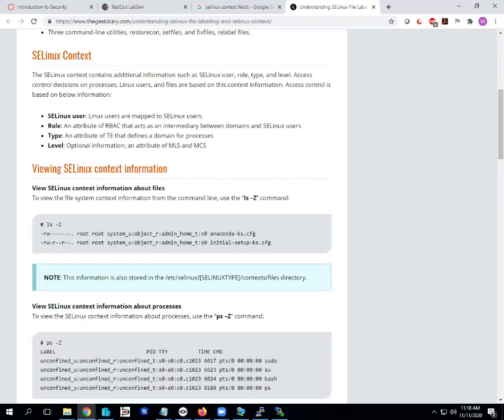And then you have a role for role-based access control in the next octet, and the type attribute. Domain for processes, that's the third octet. Domain for processes, that means the Nginx process, the Nginx daemon, what domain, meaning what can it access? What files can it touch? So that's the third one.